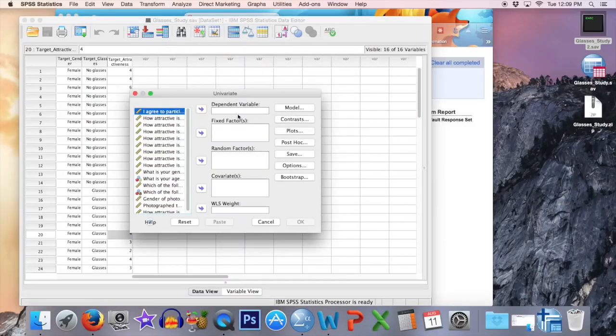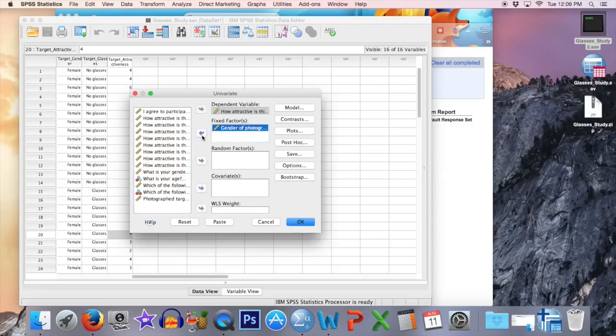Now you're going to put your dependent variable in the dependent variable box. And here, that's the last one, how attractive is the person, is the target. And then you're going to put your 2 independent variables in the fixed factors box. For me, that's the gender of the photograph target and whether the photograph target was wearing glasses or not. And then you're going to do a few little things in here.